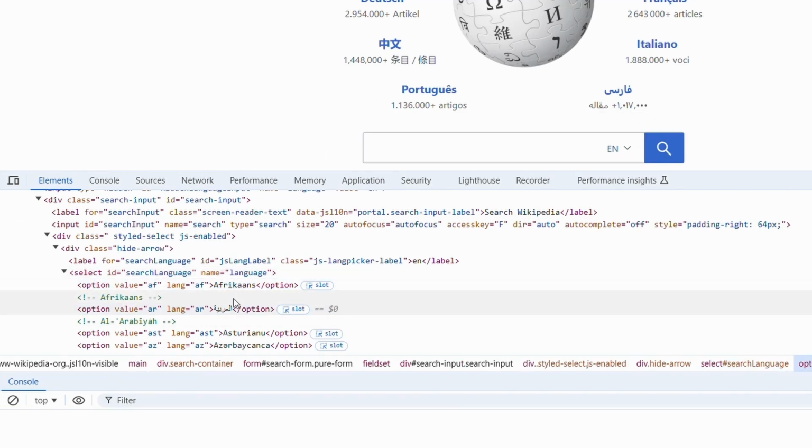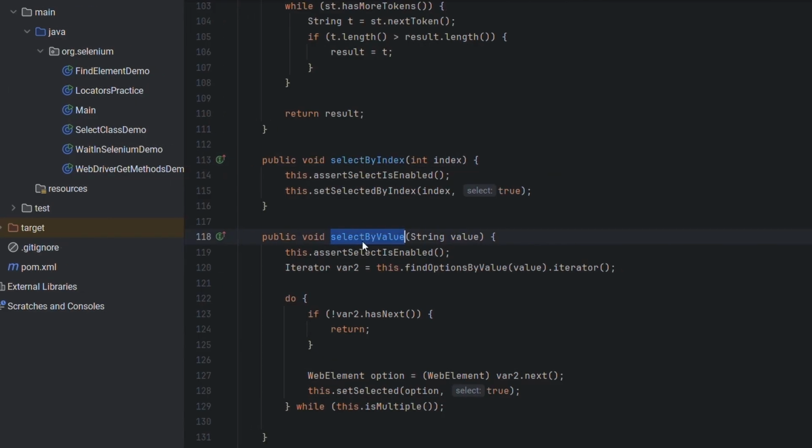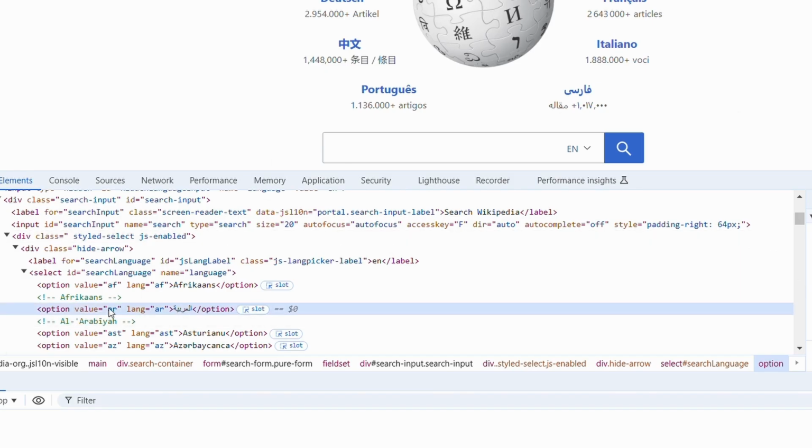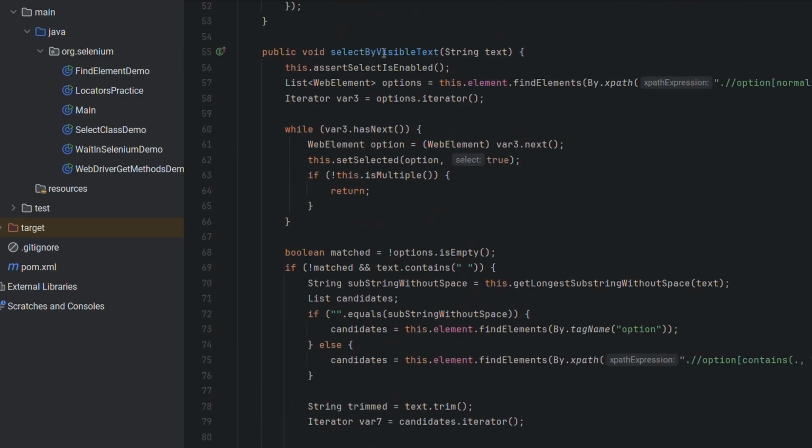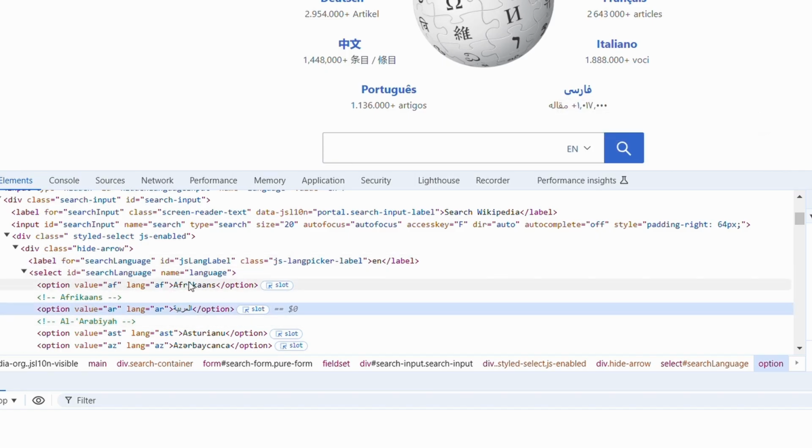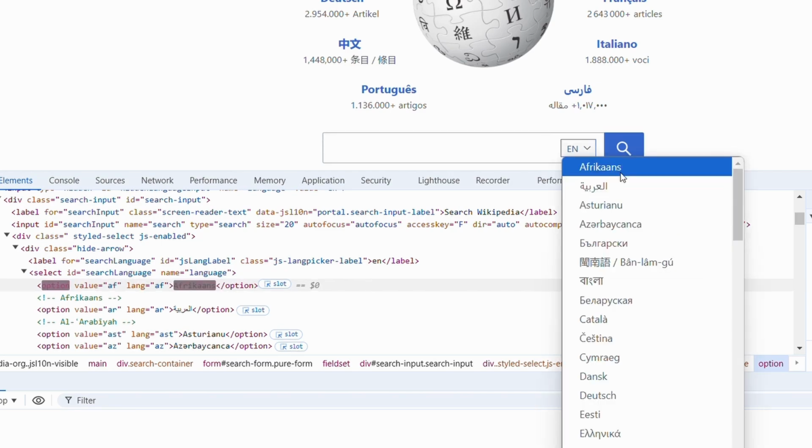In this way, you can select by index as well. Then we have select by value. This leverages the value attribute of the options, which is this one. So if we want to select by value, we have to pass this value here. And in case of select by visible text, we have to pass this visible text that is visible on the UI. You can see this is the one.